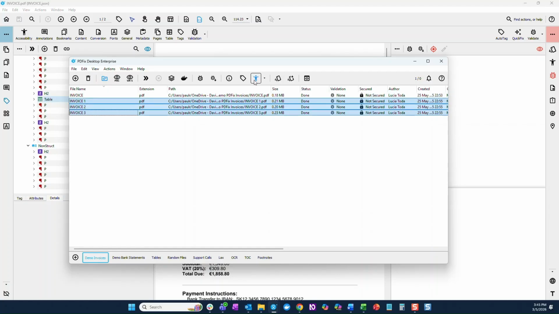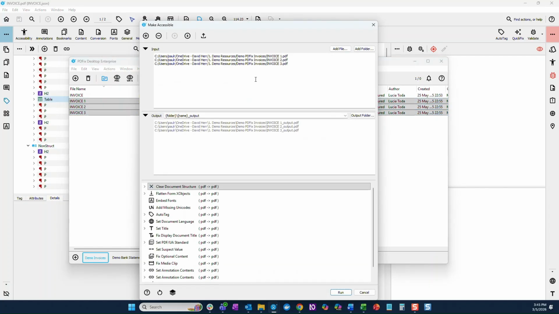And then about halfway across the ribbon, I'm going to use the Make Accessible button to open up a dialog box. I've got my input files, my output files. PDFix is going to add output to the file name so that I can tell which is the original and the remediated version. Of course, you can change this to remediated or accessible or whatever you might need. I'll just go ahead and keep output.